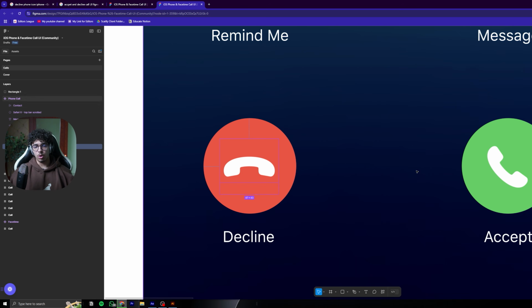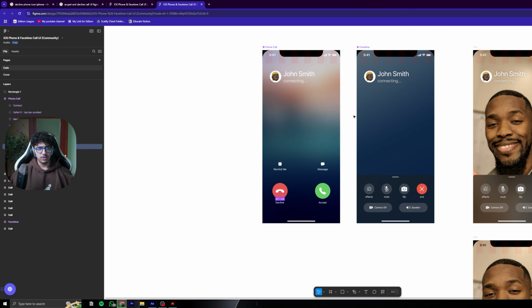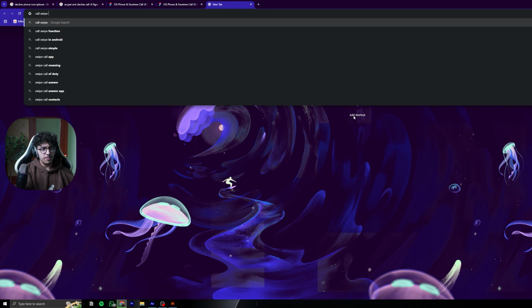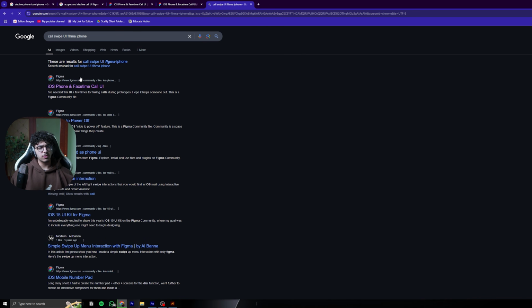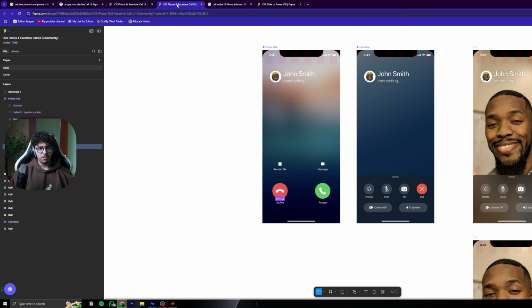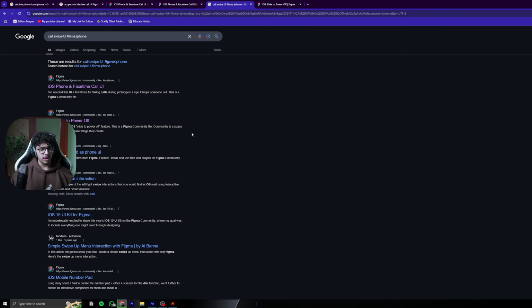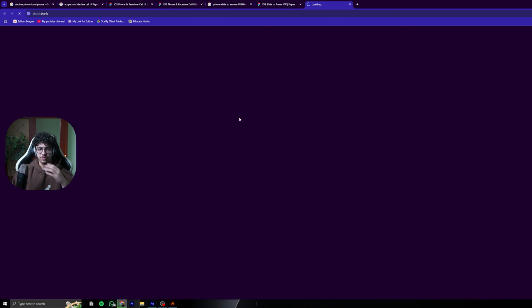So now we need the call swipe. Let's see if we have it here. I believe not. So call swipe UI Figma iPhone. Let's see if we can find this, just so we don't have to make anything, you know. So we do have this slide to power off. That's one thing, but if we can find something that's better. So we have slide to power off, which is I guess what we'll have to use today.